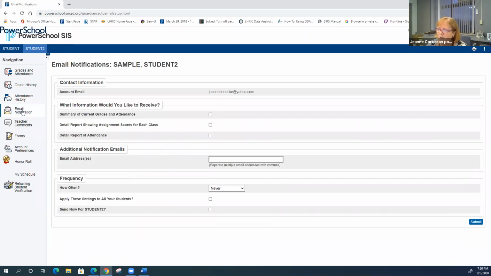You can see email notifications. This is an important screen. When you get to this screen, it will ask you what information you'd like to receive email notification about. Maybe you want a summary of what their current grades and attendance are. Maybe you want a detailed report showing assignment scores for each class. Or maybe you want a detailed report of attendance. This would be additional email addresses, if you wanted multiple people to have access to this.